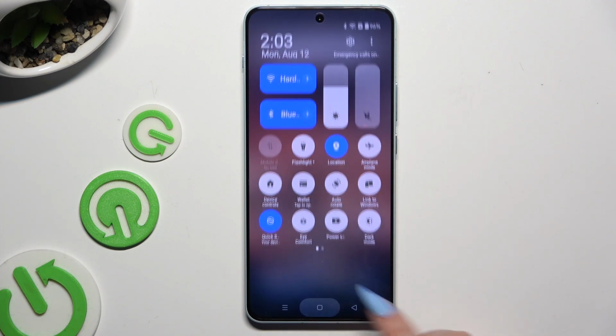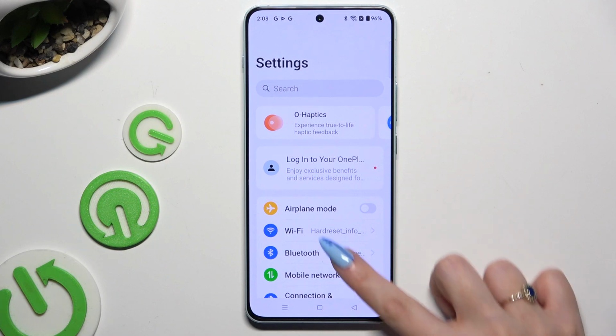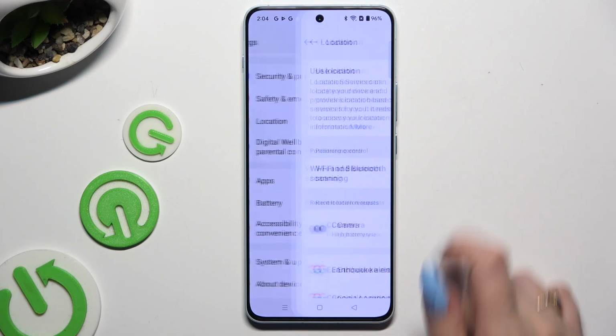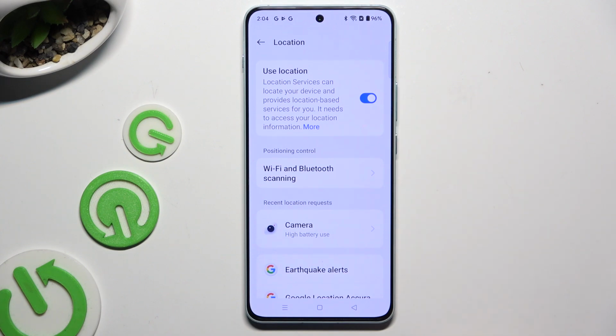If you want to, you can also go into settings, look for location here, and when you find it, click on it. Then tap on this switcher next to use location to manage it.